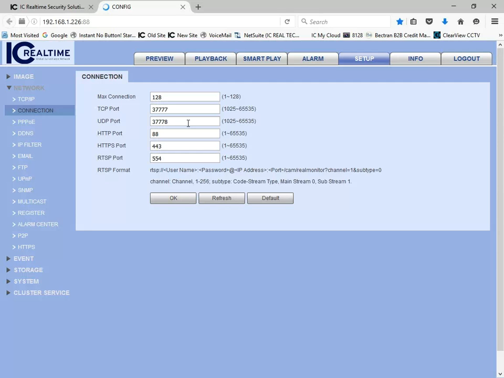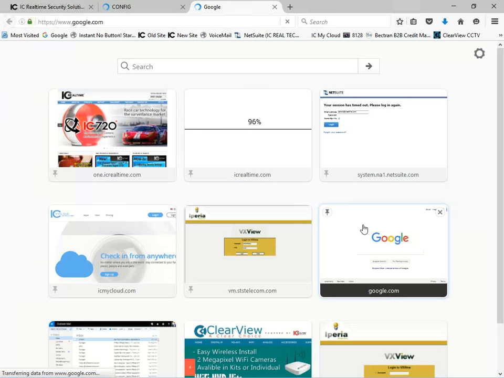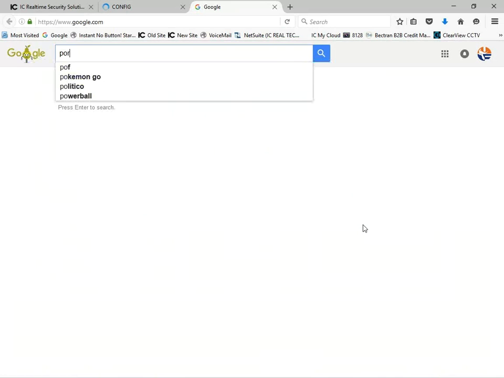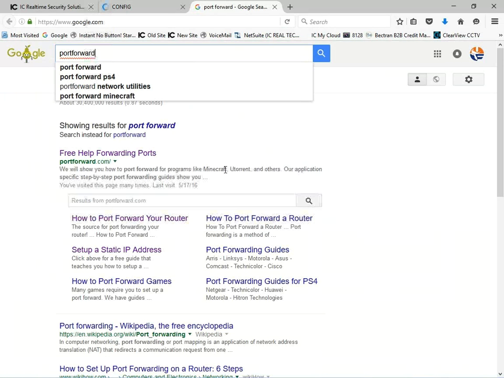Now, I'm going to take you out to a couple of cool websites now that we've talked about ports. The first one that I want to take you to is portforward.com. So portforward.com is a great website.